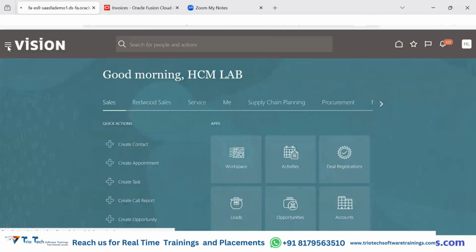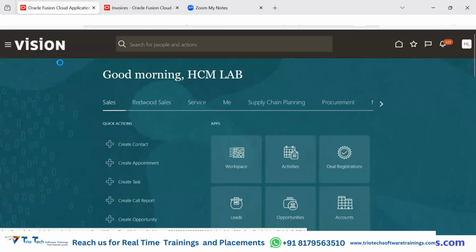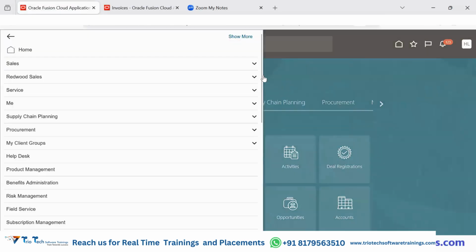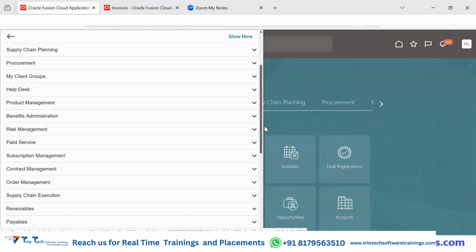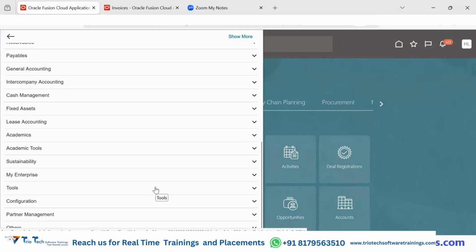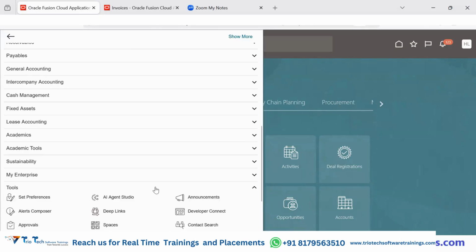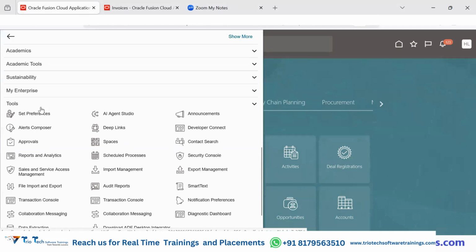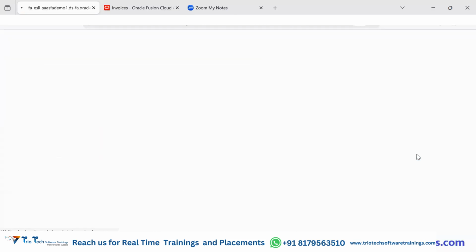So this is called the navigator, these three lines on the top left, right? We can click on this, scroll down, and there is something called tools. No need to remember this, just for the basic understanding, because we are going to use these options multiple times. With time you'll become familiar. So under tools, we have something called security console. Go to security console.